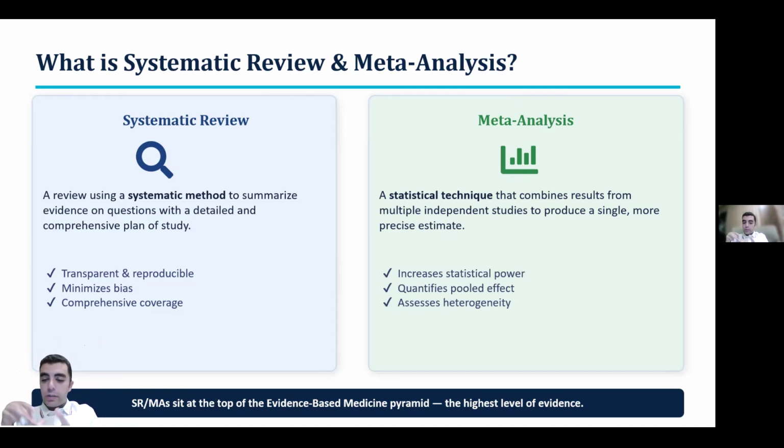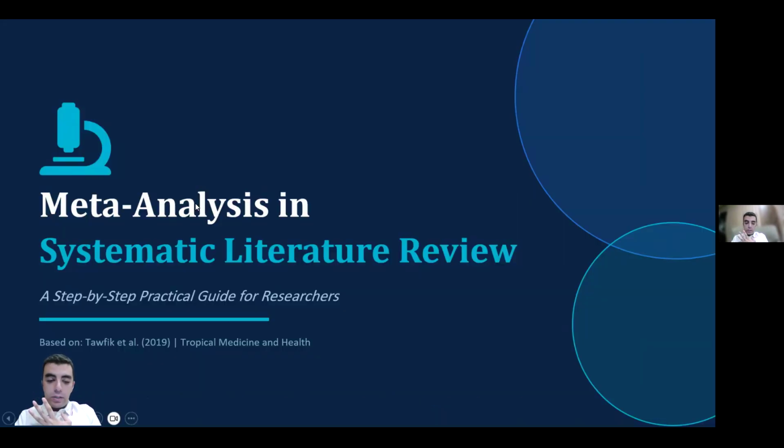So first one, increase statistical power. Second one, quantify the pooled effect. The third one is assess heterogeneity.